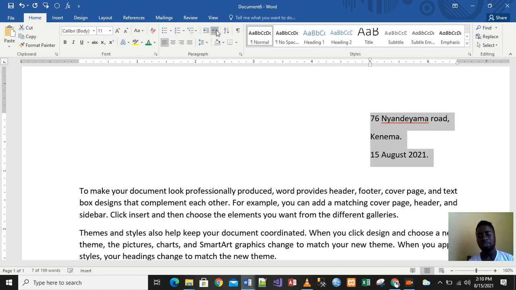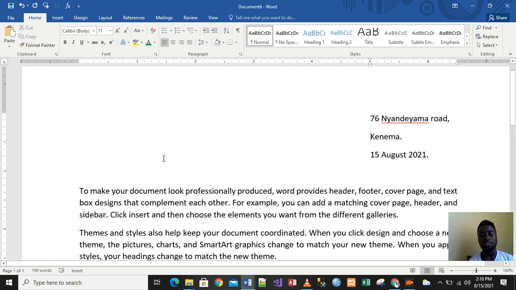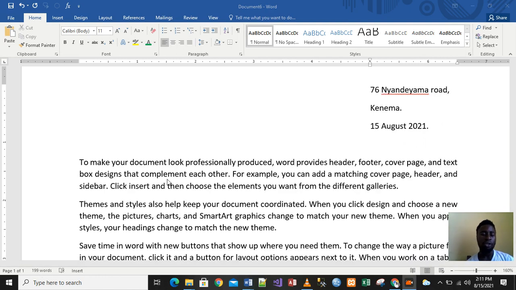But first of all, you just have to select it. So this is what we have. So assuming this is your letter and we have a sender's address here, and of course salutation and so on. So this is what exactly we have. That is how we deal with this indentation stuff. So the other aspect that is also important is how we can create a list.